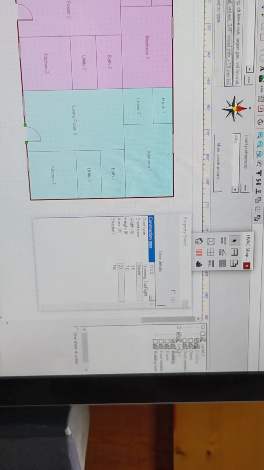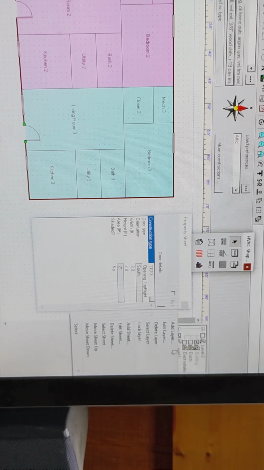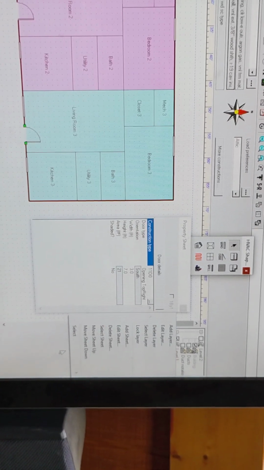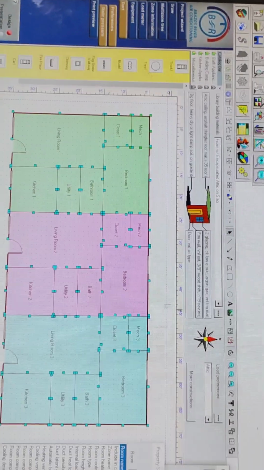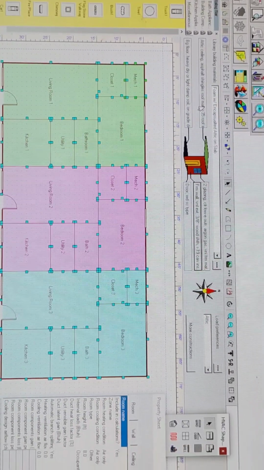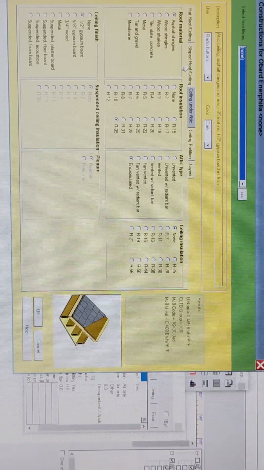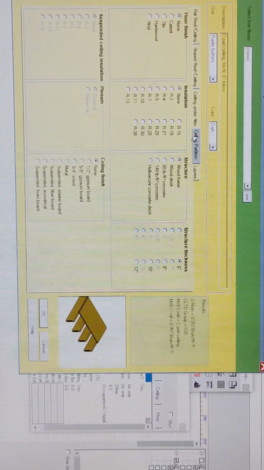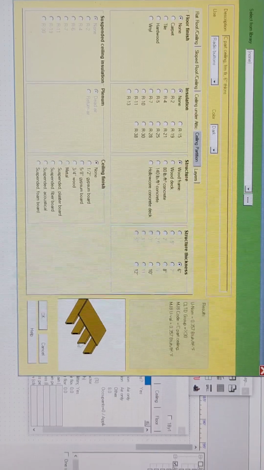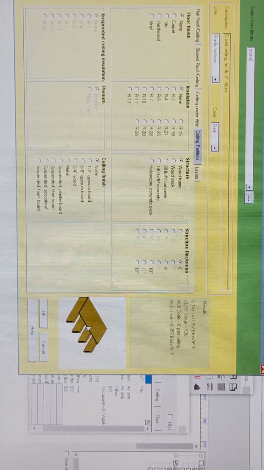So being that it's our first story, I have the ceiling type wrong, because there's a level up over the top of it. So we're going to select this. We're going to select all of our rooms, and we will change this to a ceiling partition because it's going to have another, you can see the floor above it.